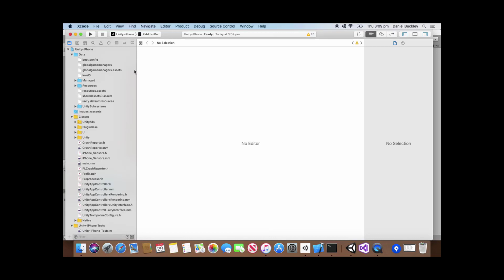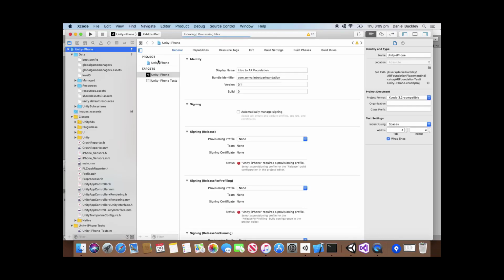So here we are in Xcode. Let's just click on our Unity-iPhone project over here. And in the center of the screen, it should pop up all the information for our application. There are a few errors, but we'll be fixing them soon. Just make sure that your bundle identifier here is the exact same as the one inside of Unity. This is important that they are the same.